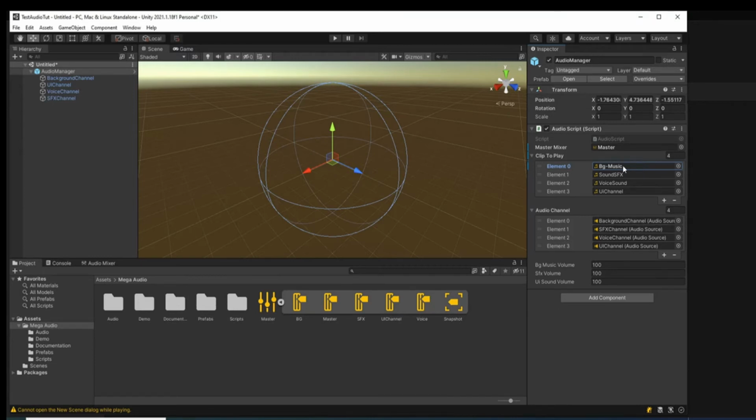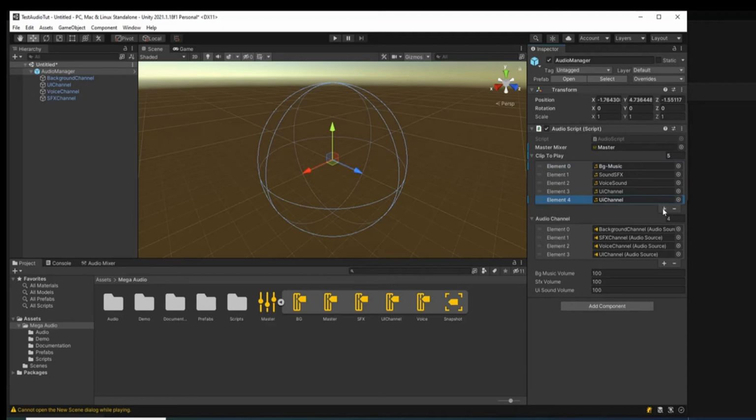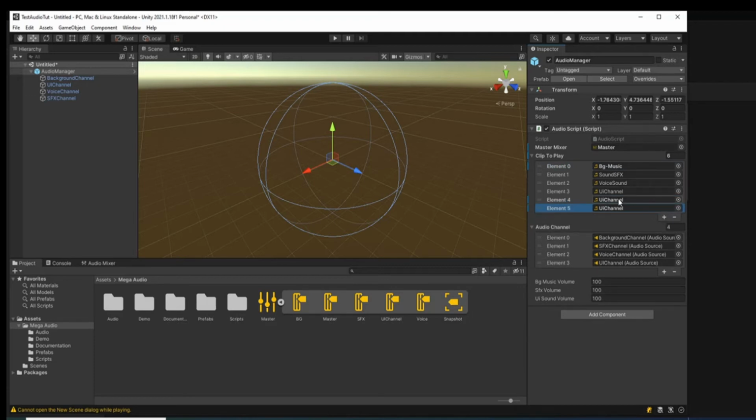the missing one. We've got background music, sound effects, voice, sound, and UI channel, and they're all children of the master. And then again we've got background, SFX, voice, and UI, which matches the top. So this audio channel is an array which the script stores to tell, hey, which channel am I playing on? And the clip to play is actual 0, 1, 2, 3, and so on. You can add as many sounds as you want here to be able to play.